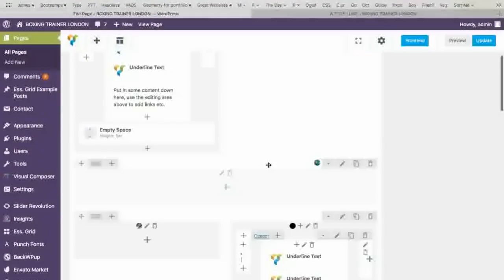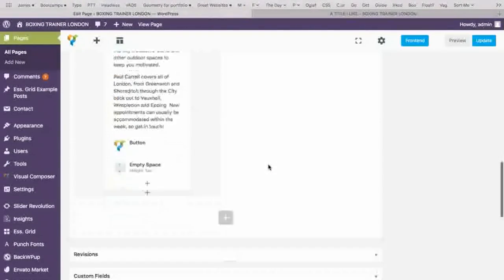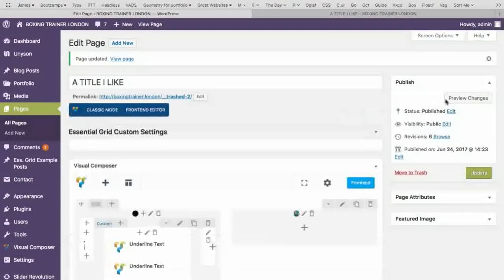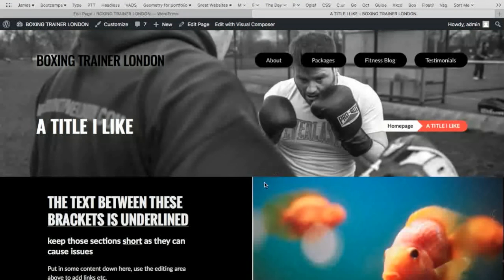To change how much padding the pages have at the very top and the very bottom, you need to scroll all the way down to the page padding section here. So I'm just going to reduce that to 0. You'll need to press Update instead of Preview to see that change. So press Update, and once it's updated, now you can preview the changes. So if we just let that page load, you'll be able to see that that black bar has disappeared.